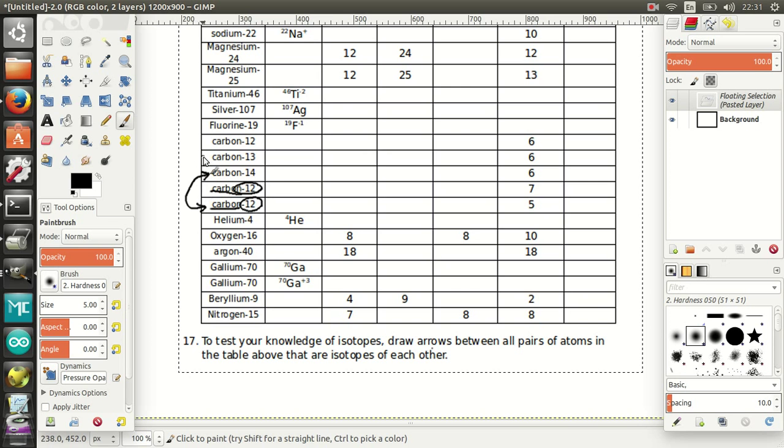What else is an isotope? Carbon 13 is an isotope too. All right. And carbon 13 is an isotope of carbon 14. So I have covered all possibilities. I've got arrows between carbon 13 and 14, arrows between carbon 12 and 13, arrows between carbon 12 and 14. Okay? So you only have to do that with one of the carbon 12s since there are so many carbon 12s.